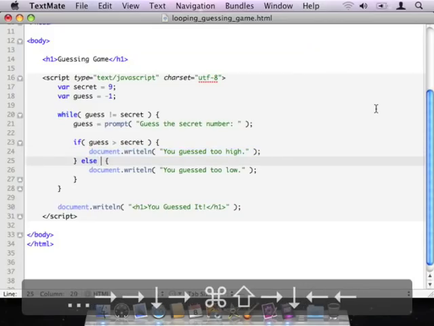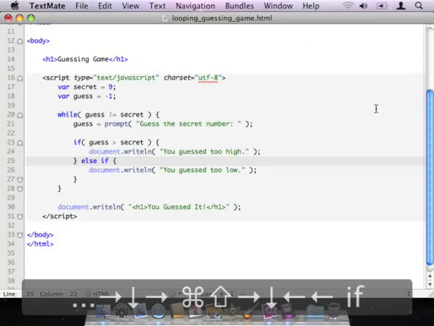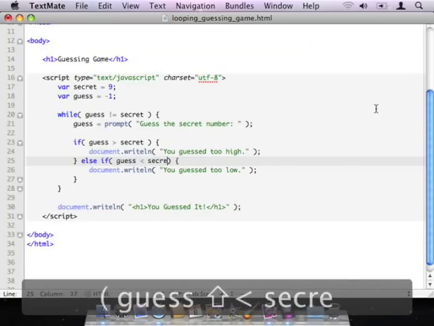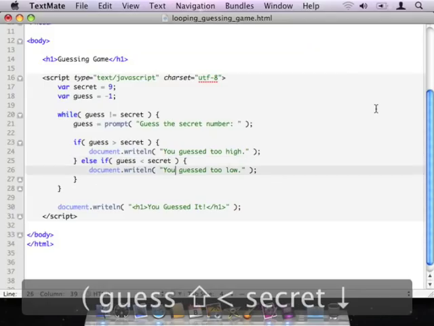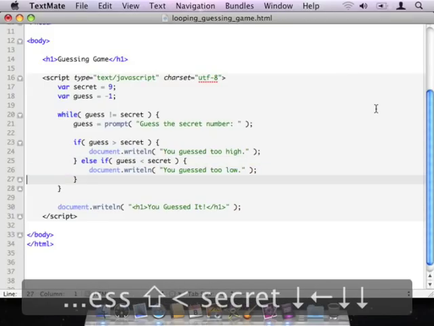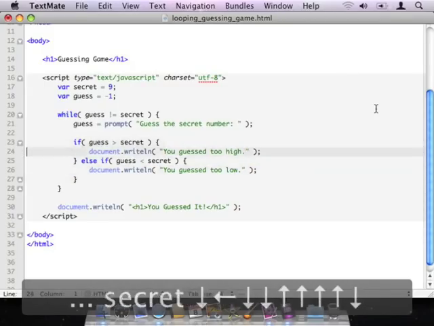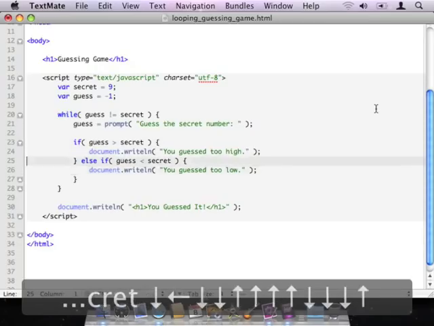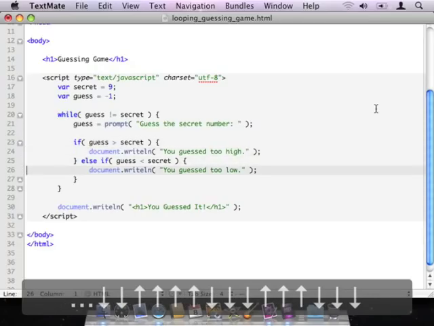What we now want to do down here is say if guess is not greater than secret, then check to see if guess is less than secret. If it is, then we will print out you guessed too low. If any of those two things happen, they don't guess the number correctly, instead it's either too high or too low, we'll get the correct message that prints out here.